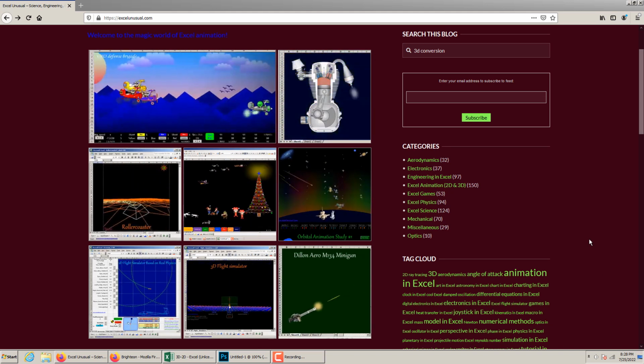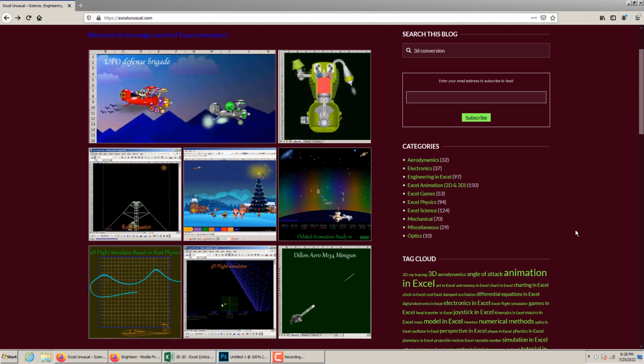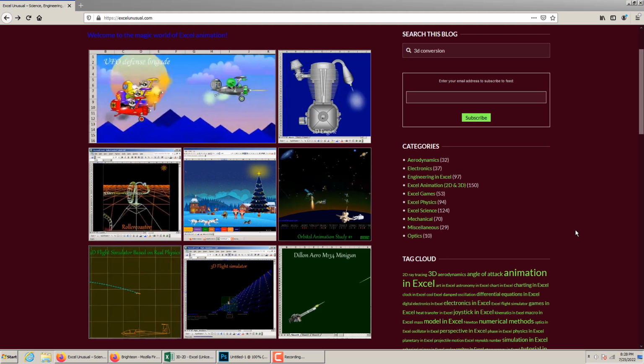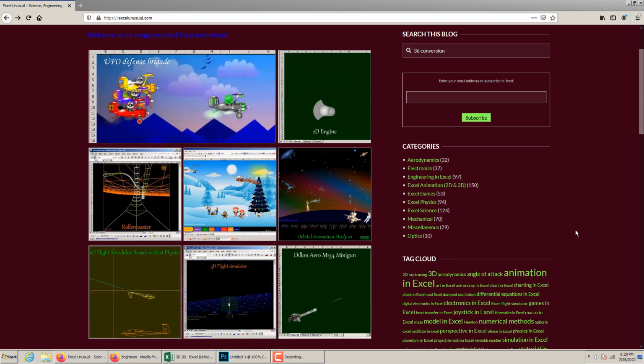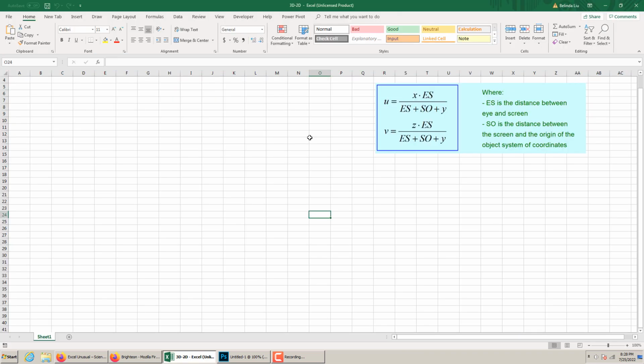Today we will be talking about the 2D to 3D conversion. So how do we represent on a 2D scatter chart a 3D object? For this I open a new spreadsheet.